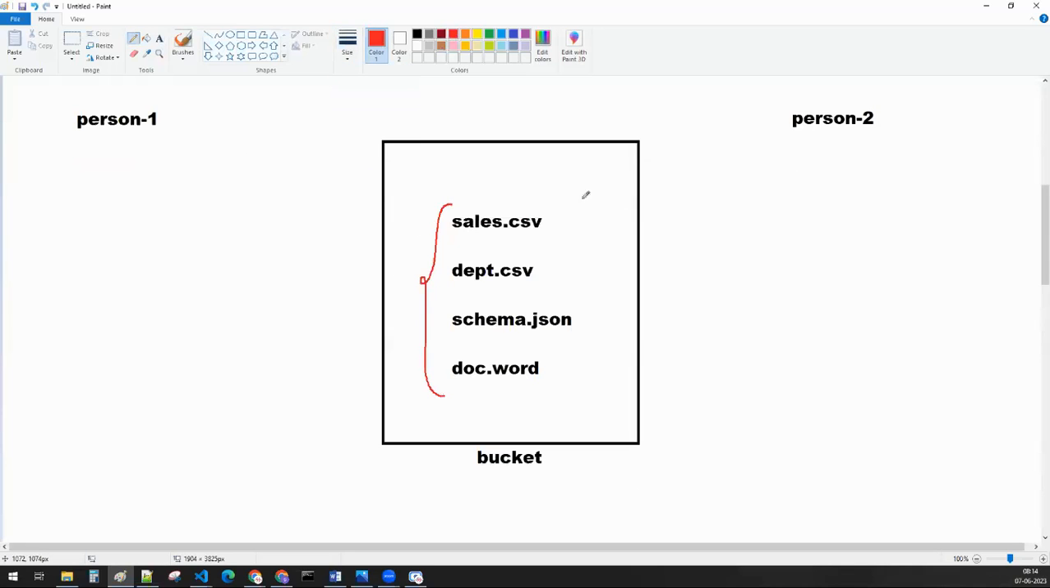This guy needs to have access to only 2 files. If I provide him the bucket level access, he will unnecessarily have access to all of the files, which we don't want. So that's where the concept of access control came into the picture.